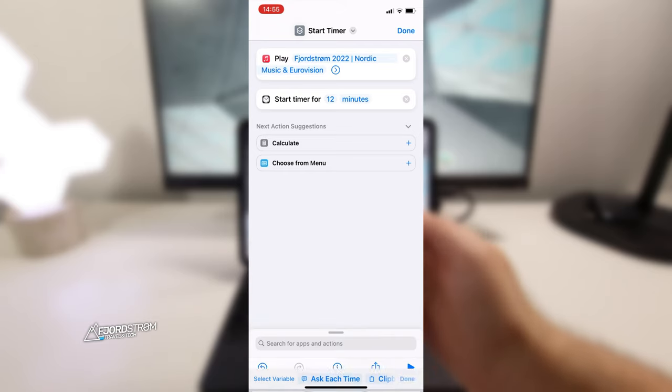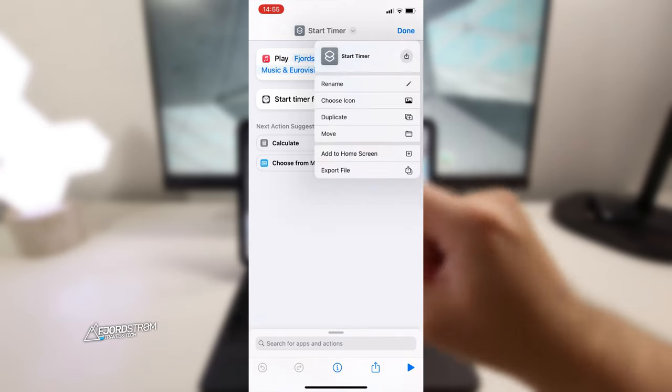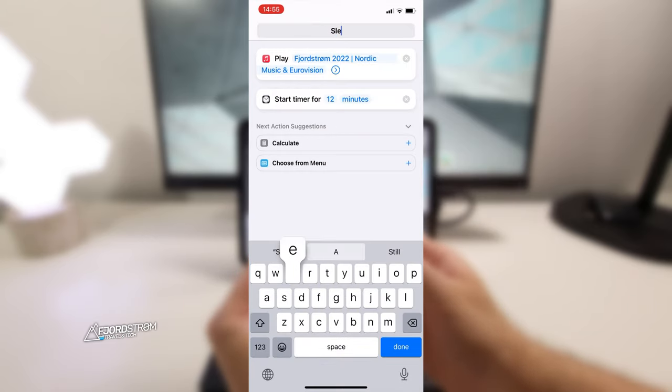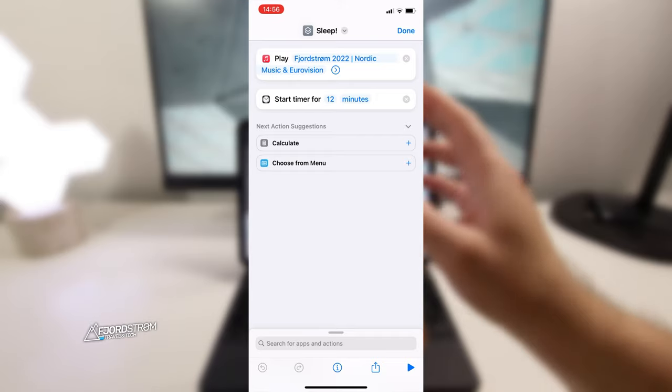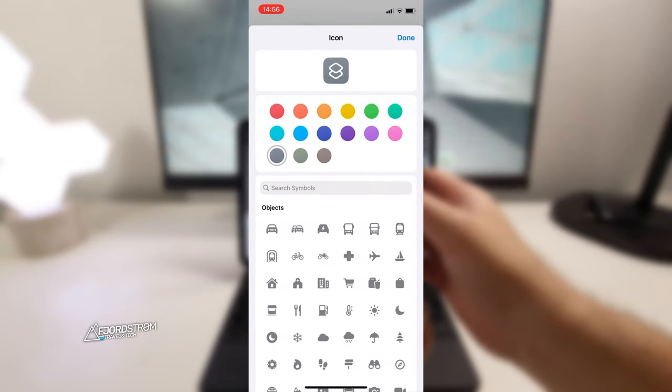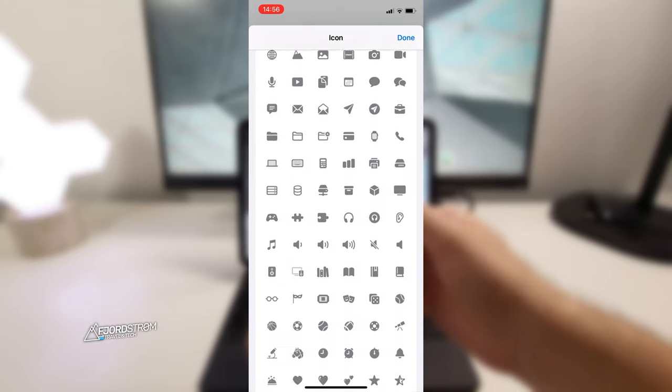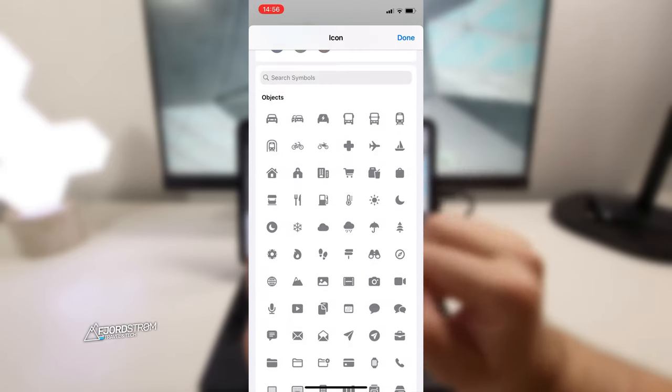Done. Let me just change the name over here on top. Rename, and you can just say sleep. And if you tap on the icon over here, then you can choose a nice color, your favorite color, let's say this, and then choose an appropriate icon, something that you'd like. Personally, I will go here with the moon.